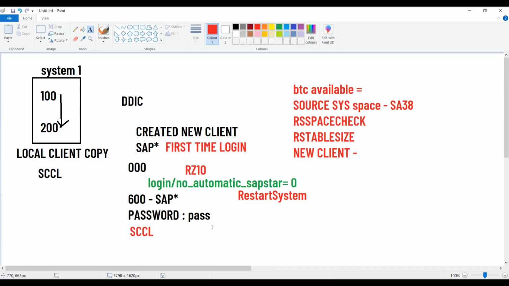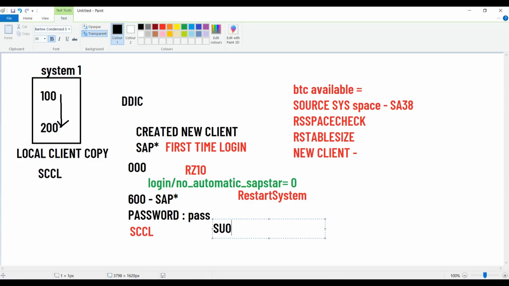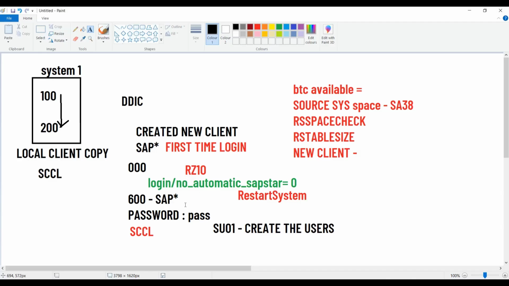Whenever you perform the client copy and everything is fine, after that we need to create customized users for this 600 client. For that you need to go to the SU01 T-code, and you can create the client's own users. So you can create the 600 client related users. This is the process we are going to do in real time.